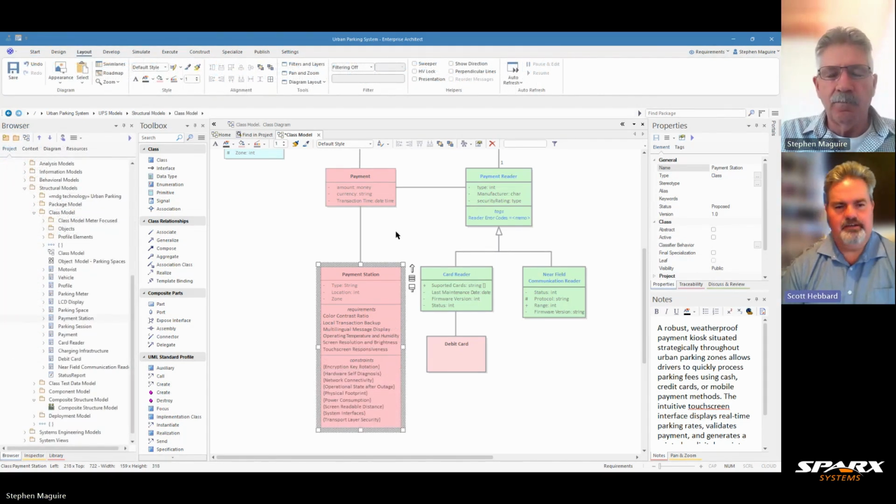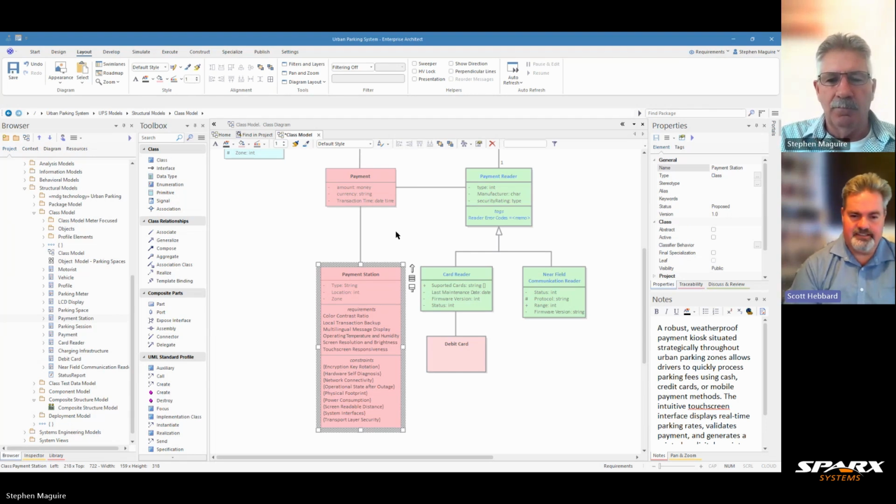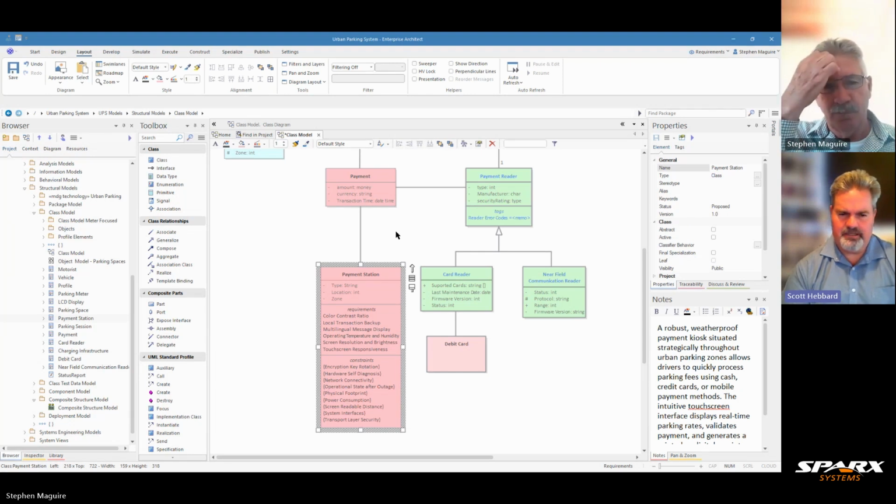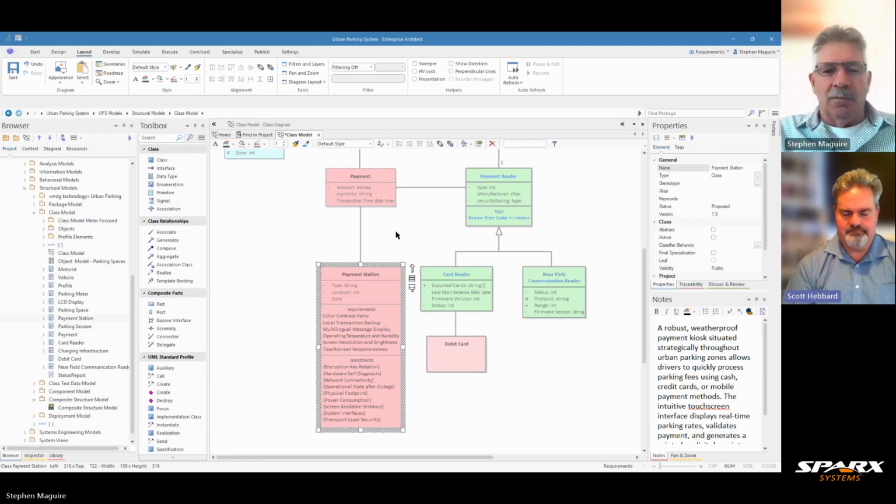Welcome back, everybody. I've performed a little bit of editing magic, and we've now completed all the constraints for our payment station element. And I can see that they're listed, and not only are they displayed in the inspector window, but they are also displayed in the compartment on the element itself. So Stephen, perhaps you can tell us what some of these constraints are, and which ones are pre and post and invariant, and tell us a little bit more.